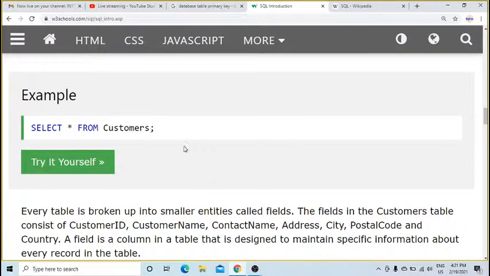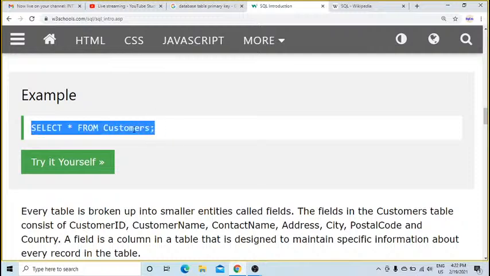Now if you want to get all the information in that table, whatever information you have in that table, if you want to see, just write this code: select star from customers. And you might wonder why the color of select and from is different. It is blue, whereas the star and the customers are black. It is because this word is called a keyword.